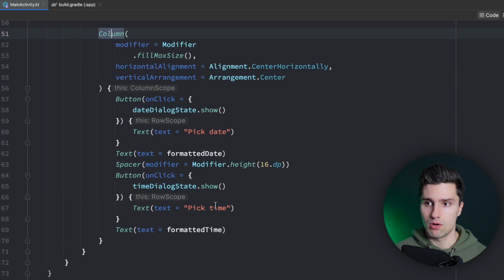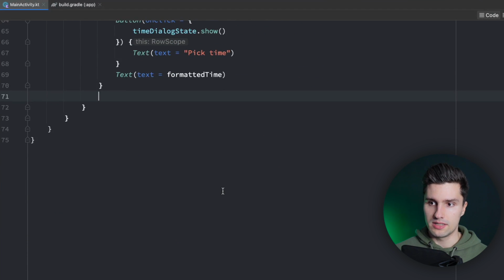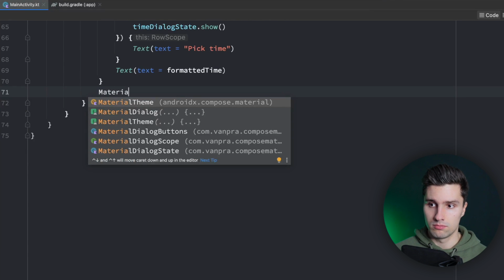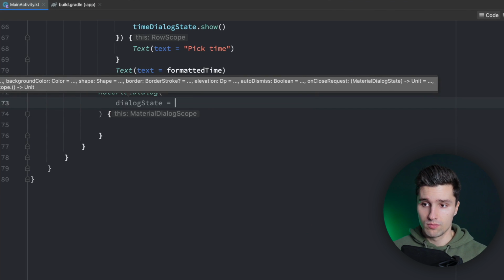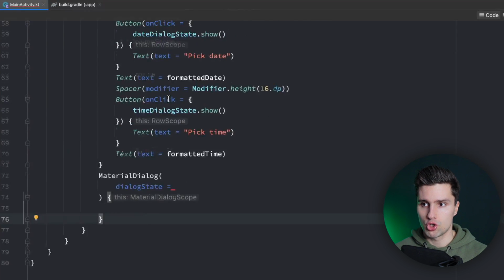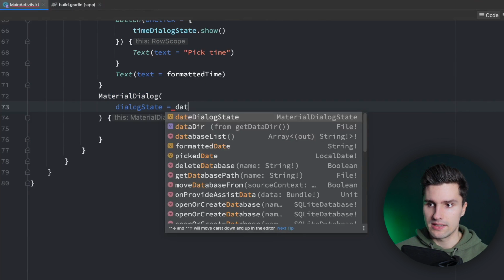We do that below our column that does not need to be inside any other composable. Right here, we can say we have a material dialog, and here we now need to set up quite a bit of stuff. Most importantly, the dialog state. So we link our state to this composable so that the library knows when we call show on our state that we also show this dialog. So we pass our date dialog state here.